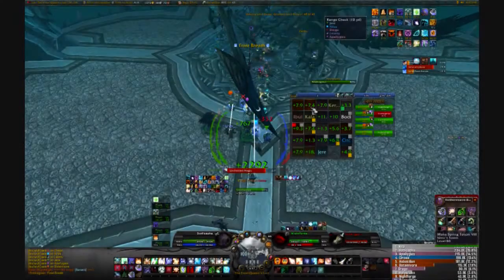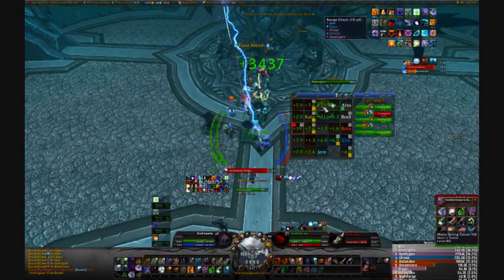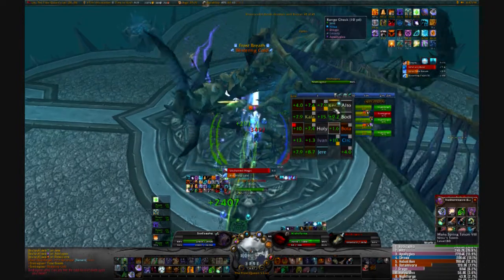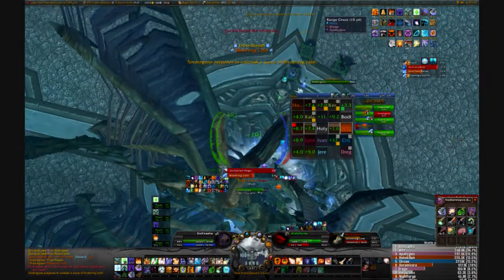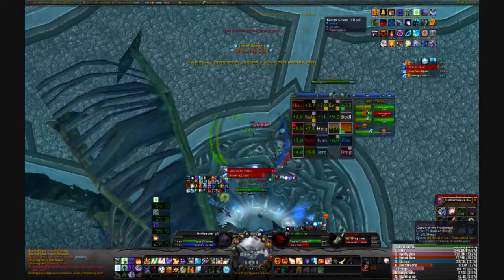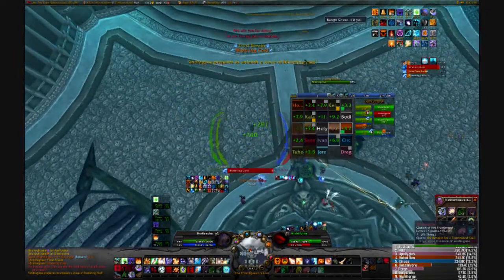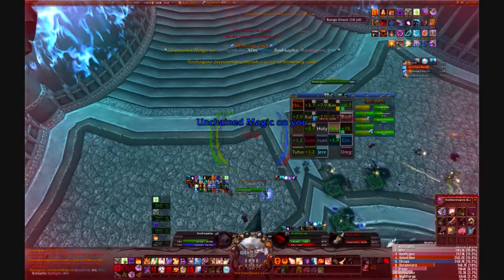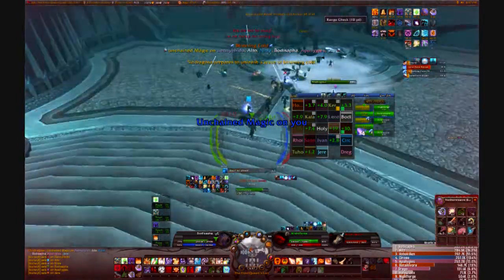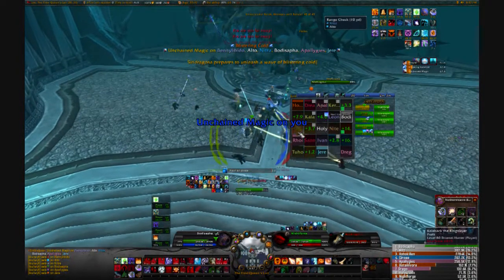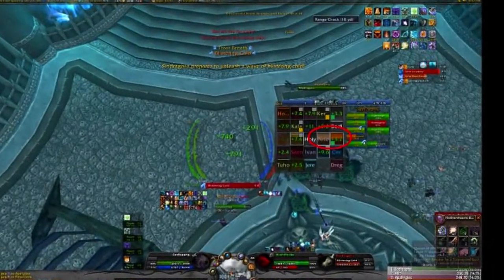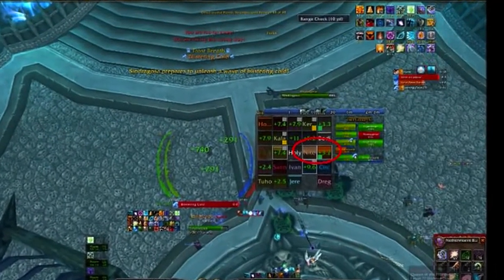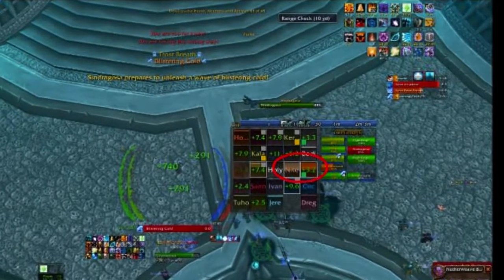Here's an example of the swing in slow motion. As you can see from this screenshot here, even some of our raiders still struggle with this even after months of successful Sindragosa encounters.